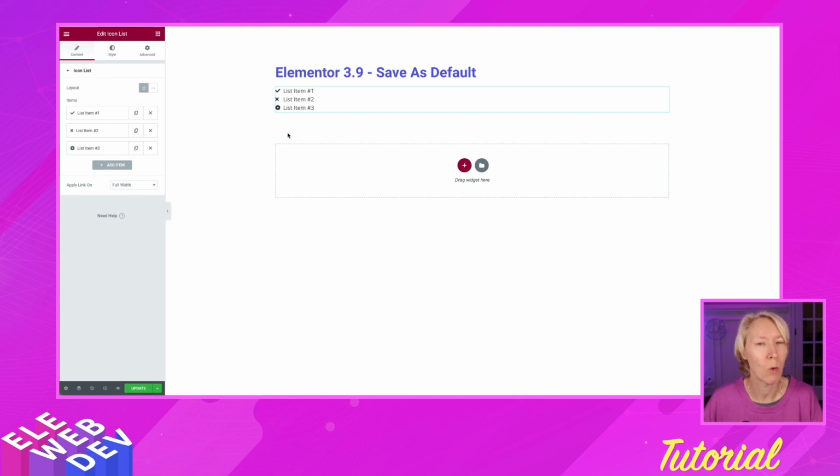Well, what if you wanted to make sure that every time you dropped an icon list on the page, the icons would be the blue-purple color? Can you do that? You can now with 3.9. So let me show you how.